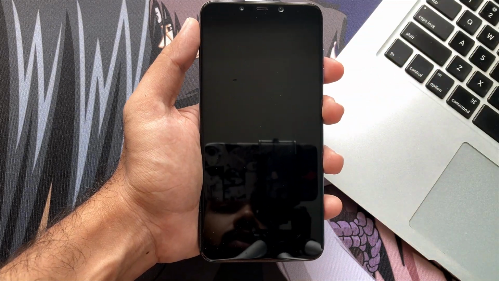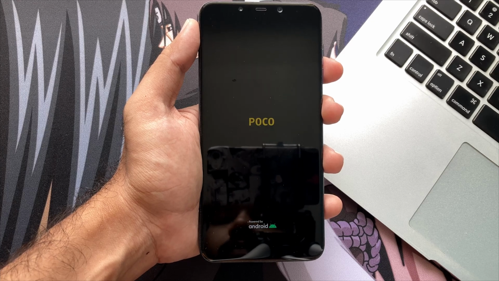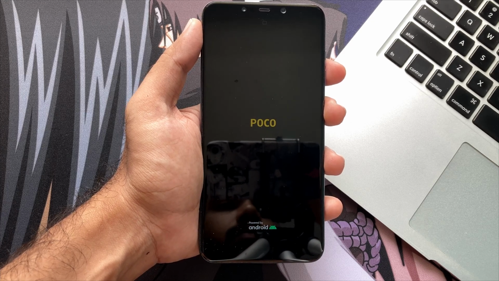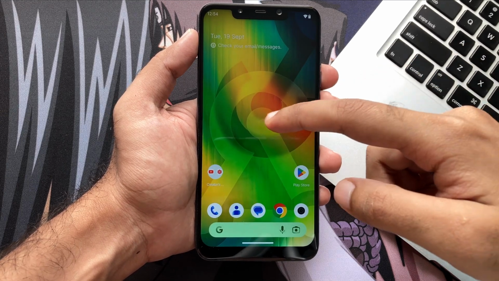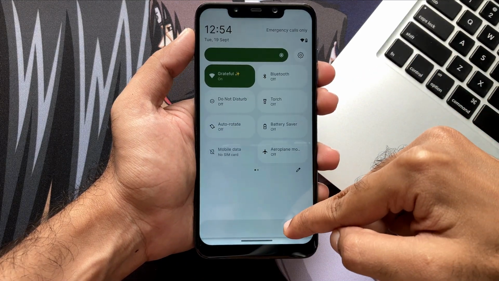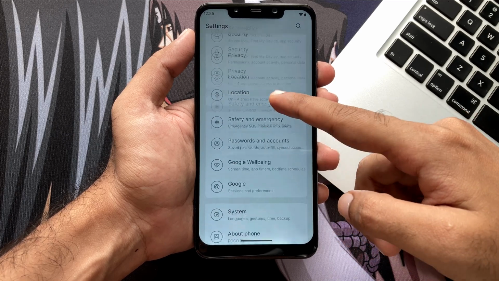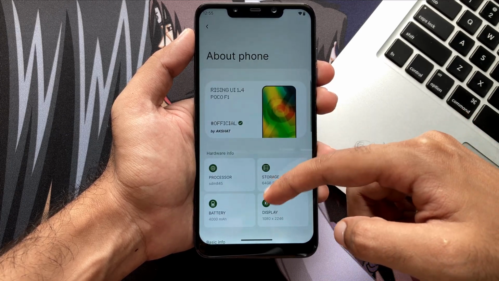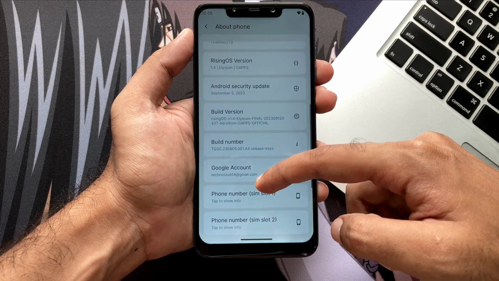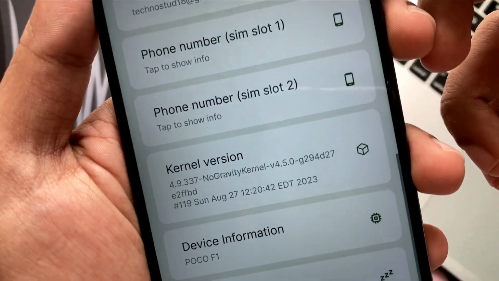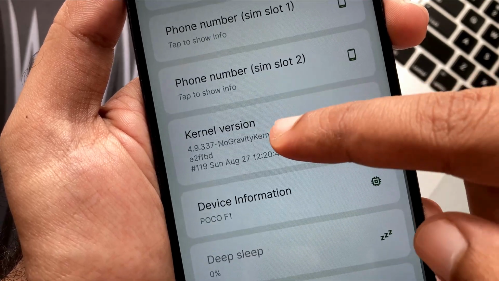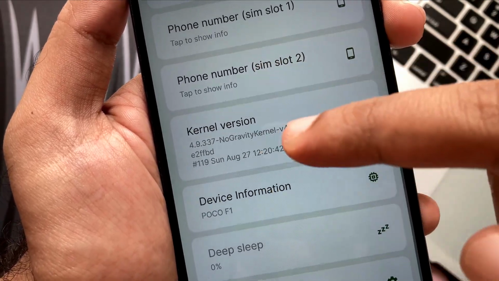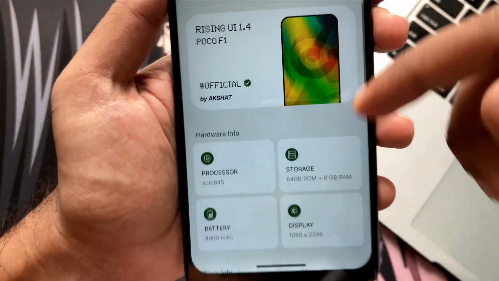So here our ROM is getting booted into system, and now fast forward to the system. So now you will see that our ROM has been successfully booted, and now let's check that our kernel has been flashed. So moving to the about phone section, you will see that in the kernel information, the No Gravity Kernel of version 4.5 has been successfully flashed. With that said, the very first and crucial step of installing the kernel has been done.